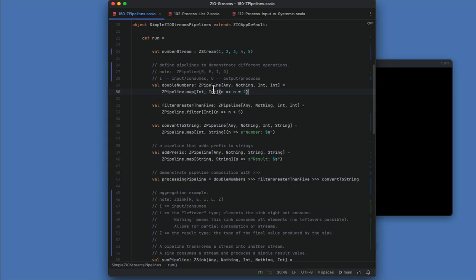And that ends up creating a ZPipeline. It has this slightly different signature than what we've seen before. So the signature here is R, E, I, O. So R is still the environment, and any old environment will do. E is the error channel, and in this case, we don't produce any error, so we show nothing right there. Then the last two types are I and O. So I is the input type, or the type that we are consuming, and then O is the output type, or the type that we're producing. So here we take a stream of integers as input right here, and because we're just doubling those values, we also return an Int right here.